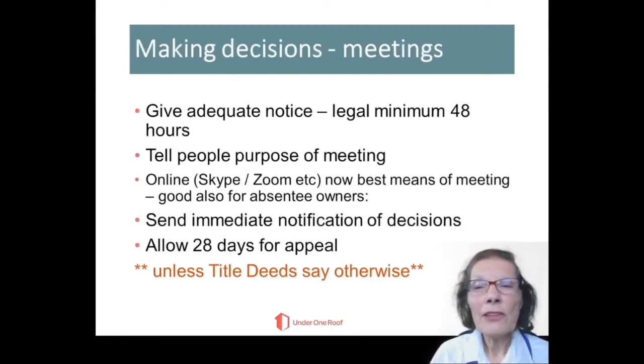So how do you call people together to make that kind of decision? Well, the first thing is give people enough notice that they can actually be there. The law says you should give a legal minimum of 48 hours. Tell people the reason that you're going to have the meeting so they can get prepared for it and check out how they feel. They can maybe consult other people, check their bank balance, find out what's gone on in the past.